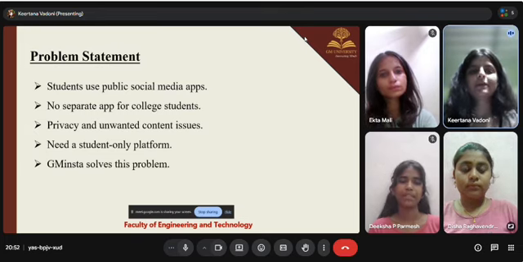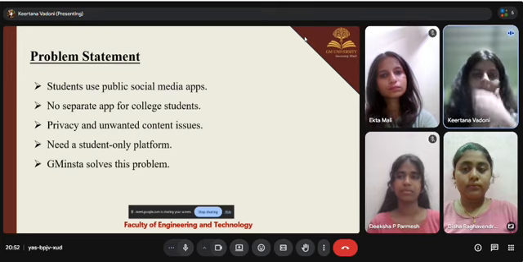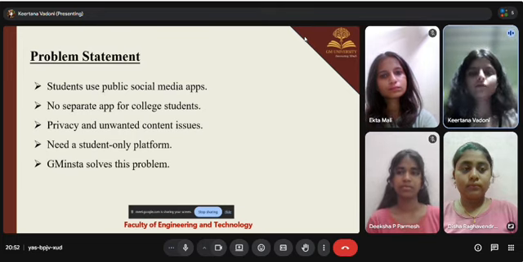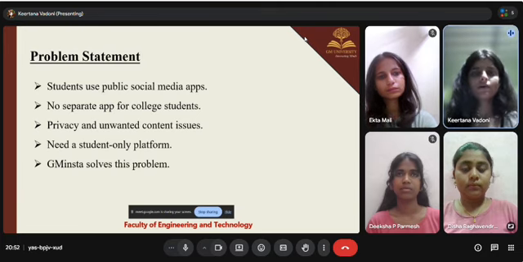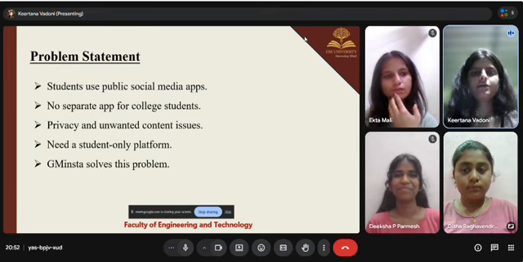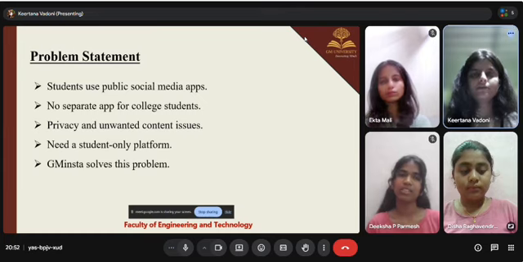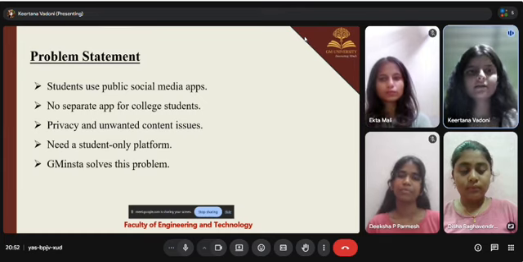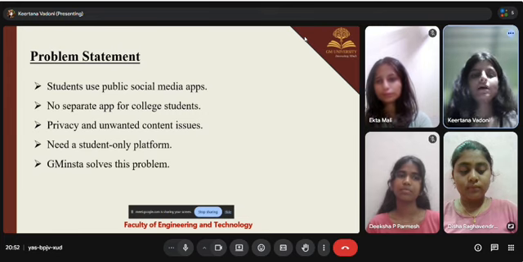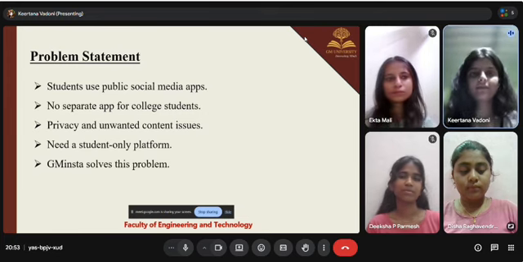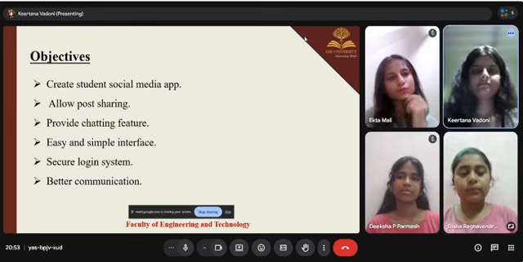Because the public social media apps may be related with unwanted content also, and some privacy problems may arise. So that's why we need a student only platform. We need a student only platform, so that's why we created this GM Insta app, which solves these kinds of problems and gives updates on any updation done in the college campus. And the next slide will be continued by Disha.